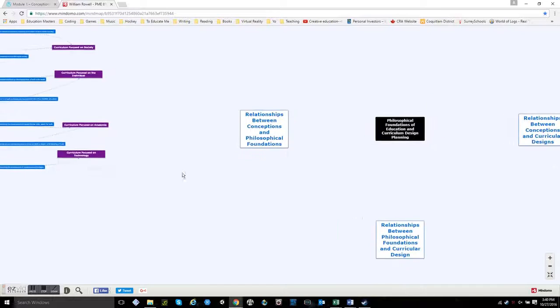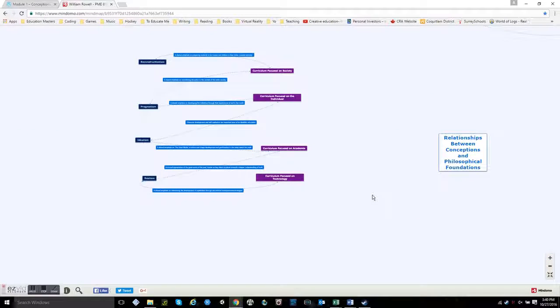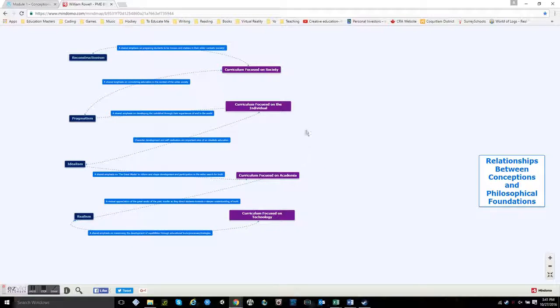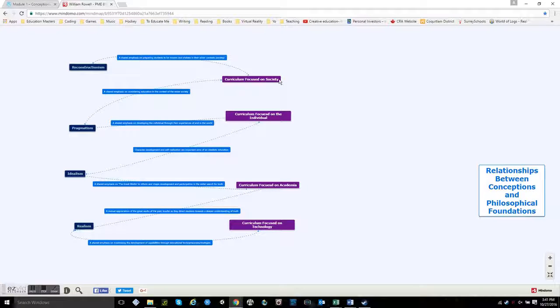Over to the side here I have the relationships between the conceptions and the philosophical foundations. You can see that I have conceptions and the foundations listed one on each side, and I show the links between them with, in this blue box in between, my justification for why I believe they're linked together. So for example, reconstructionism is connected to a curriculum focused on society because they both share an emphasis on preparing students to be movers and shakers in their wider contexts, or society itself. And I've justified, with an example, each of the connections that I've shown here. And I think there's a lot of complexity going on in the interworkings of these different comparisons.